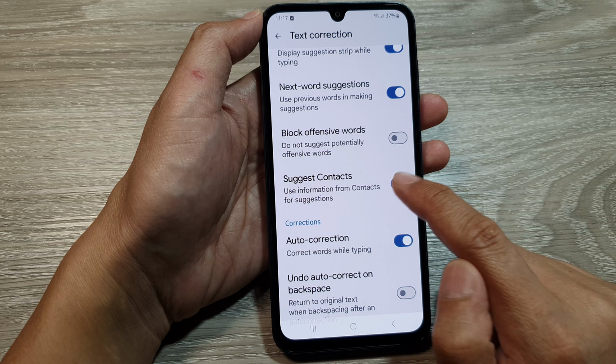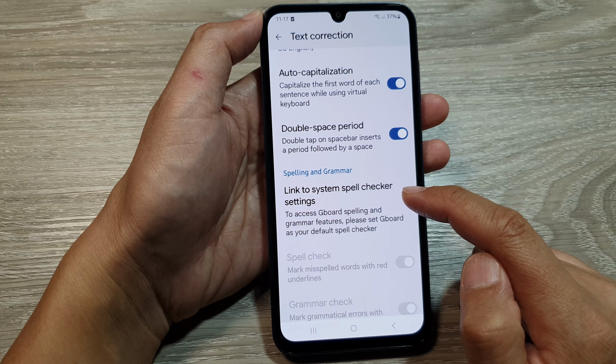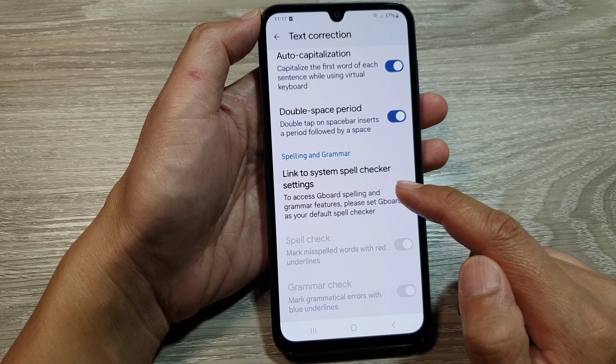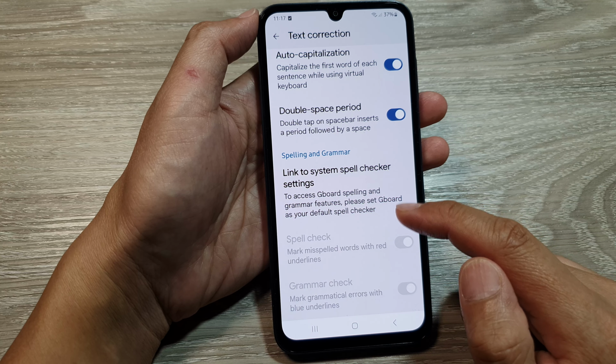And then you got auto space after punctuation. You can turn it on or off. Auto capitalization, double space period. Link to system spell checker settings and other settings as well.